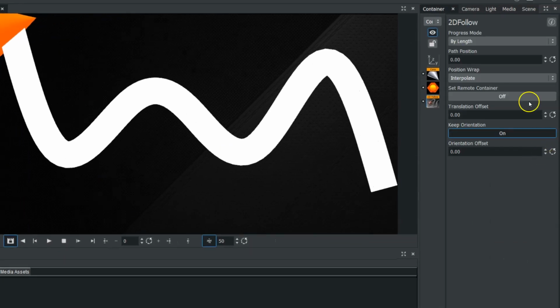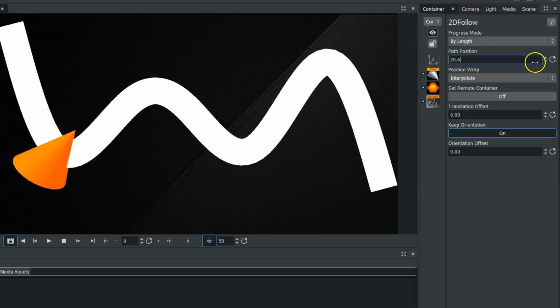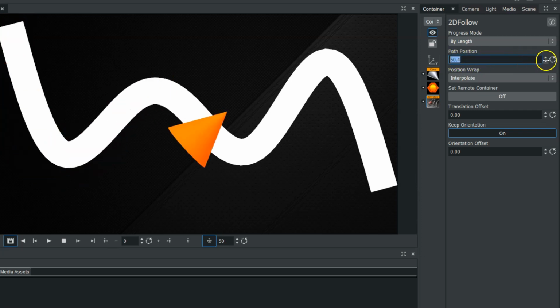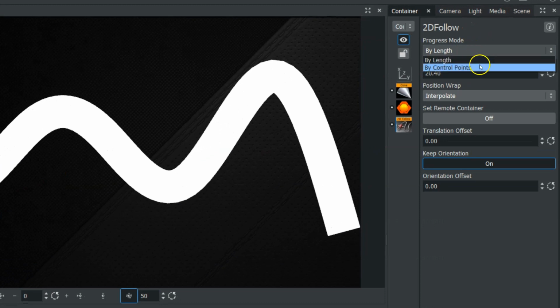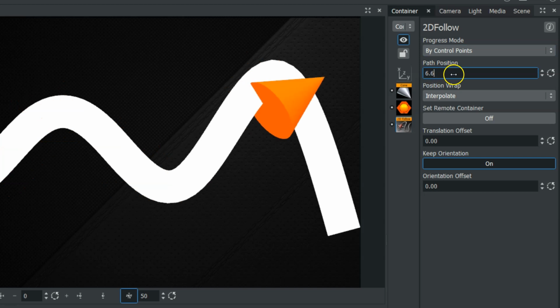And we can come into the 2D follow plugin, and here within the properties editor we have this path position. And as we increase this path position, you can see how it will follow the path of the 2D ribbon here. So we have a couple of settings within the 2D follow. First, we have by length, which it is set to by default, and or we can change it to by control points. Now as you advance it here, it will advance by control points. Maybe a little bit more choppy depending on the number of control points. So we'll change this back to by length.